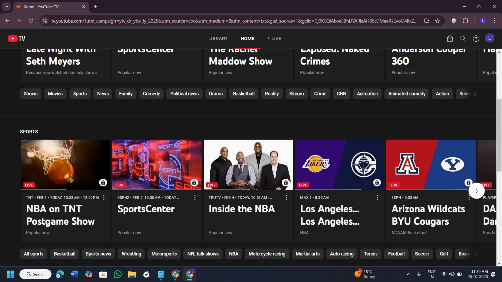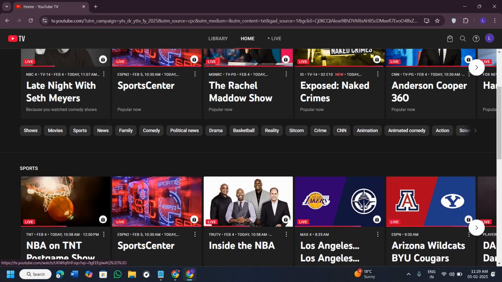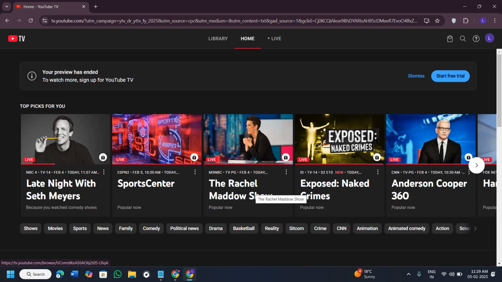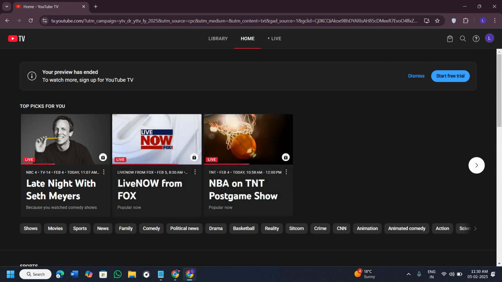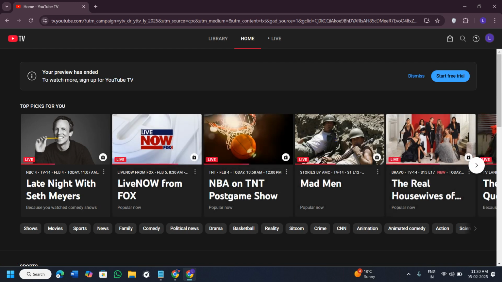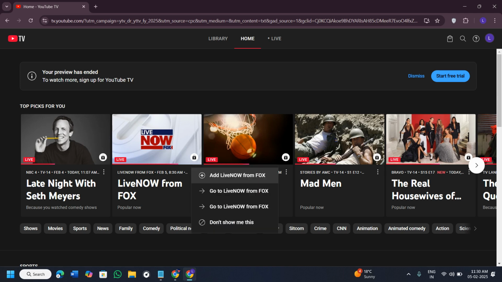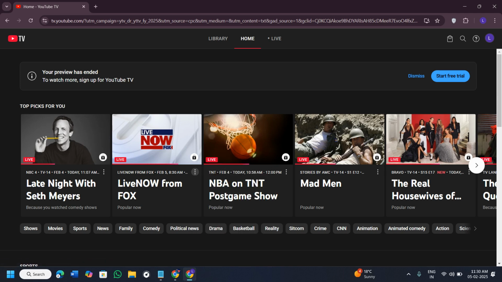So the interface will look something like this that you see on the home page, but with your favorite TV shows and your programs. So you will have to click on the three dots right next to the program that you want to basically disable from the queue, and then you need to simply click on the three dots, and here you will be able to see the option of remove from queue.